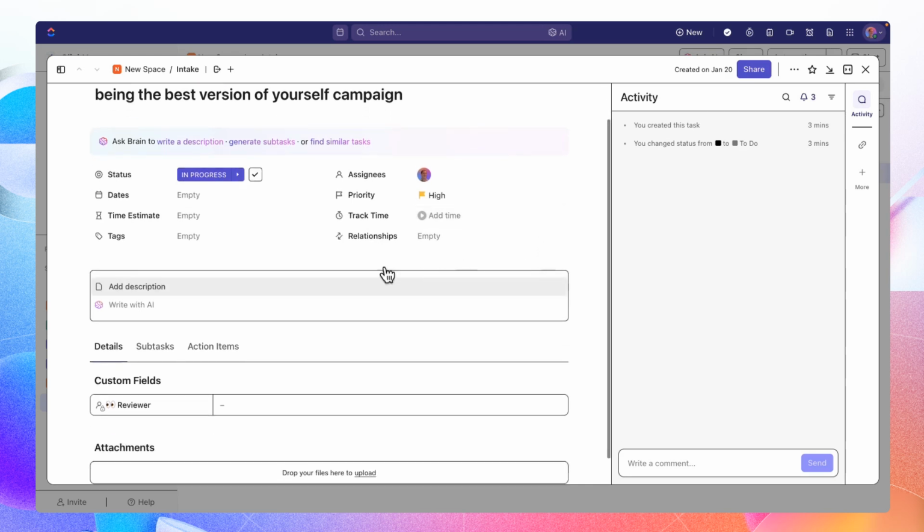Coming down here, you'll notice that we also have the ability to add a description to your task. And this is one of the first places where I'm going to start to talk a little bit about AI. So here you have the ability to add a description to the task. That way, anybody that gets tagged in that task, either as an assignee or a watcher, will have all of the context around the work that's taking place.